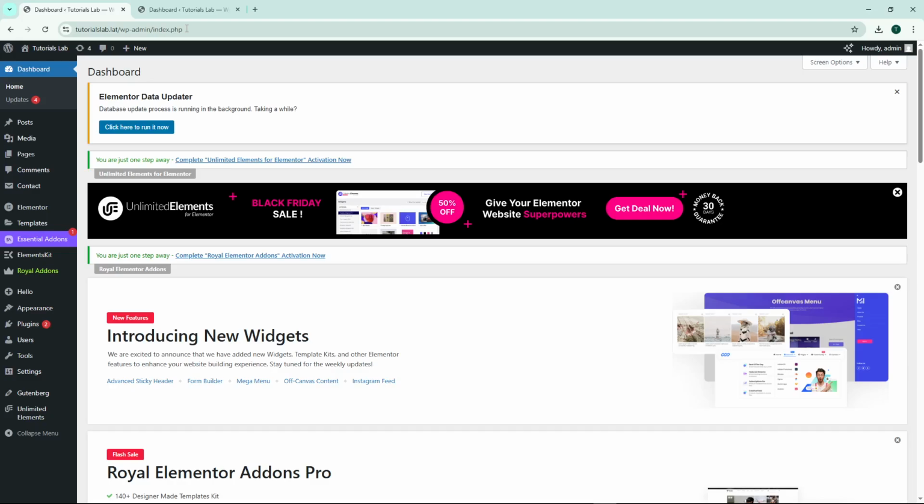First, you'll need to go to your WordPress website's admin dashboard and log in. Make sure you're using the correct credentials to access your site's backend. Once you're logged in, you'll have full access to all the tools we need to fix this problem.